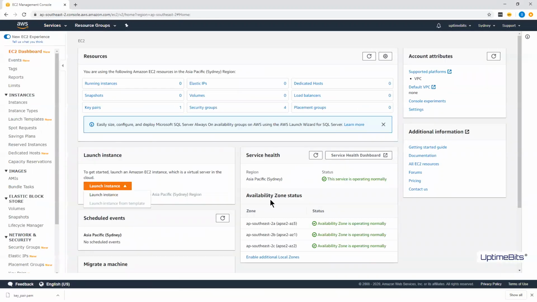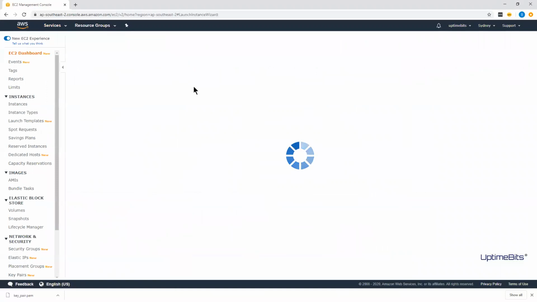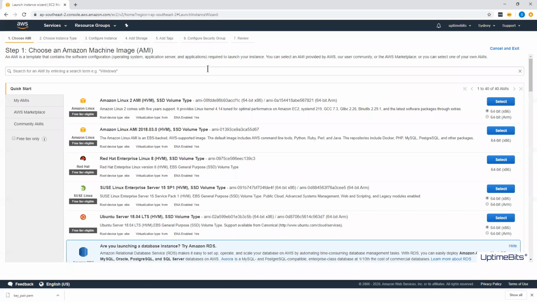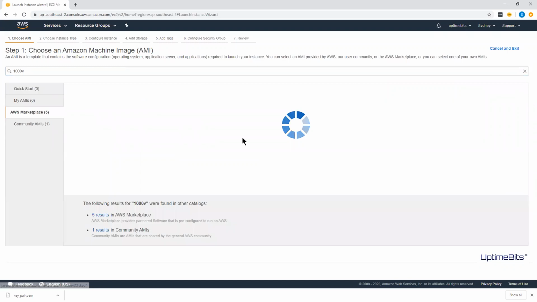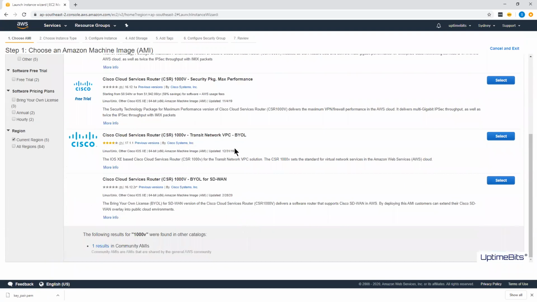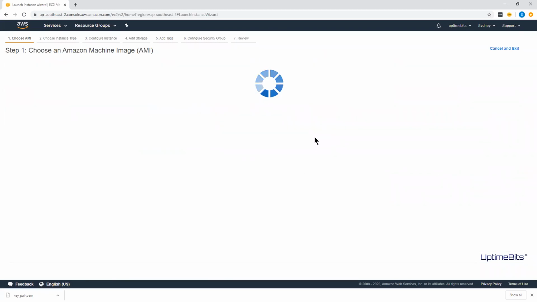So go to launch instance. And here we have to do a search in the Amazon Marketplace. So here just go ahead and type 1000V, press enter, 5 results. The one that we're going to use for this particular scenario is this one, the Transit Network VPC, BYOL. So this is the image that we're going to use. I'll select this one.